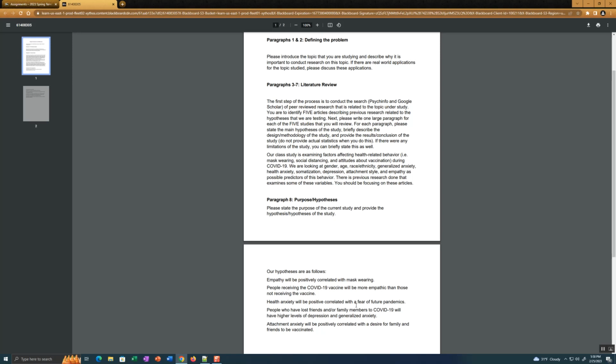Now, the articles may not be directly 100% related to each of these five hypotheses, but they should be touching on these five hypotheses or components of these hypotheses. For example, you may not find an article that just talks about health anxiety and future pandemics, but you'll find something related to future pandemics and anxiety. So do the best you can to find an article for each of these five as closely related as possible. That means read the abstract, see if it's related.